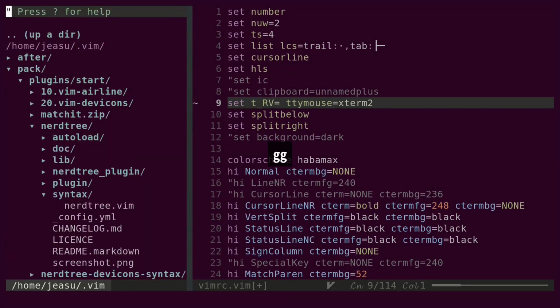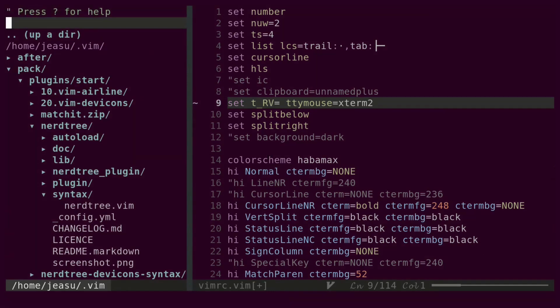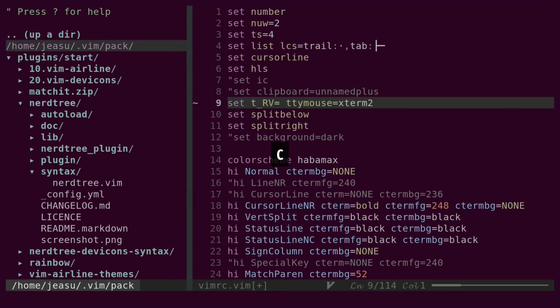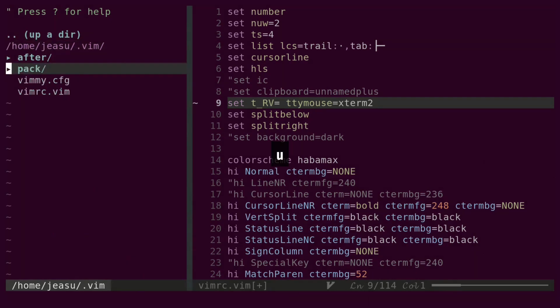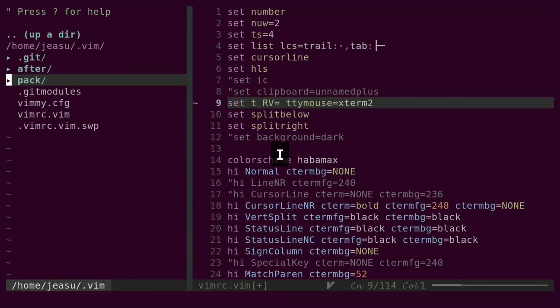You can also use G to move focus to the top of the nerdtree window. Let's press capitalized C in the pack directory. Press U to move the tree root to the parent directory. By default, nerdtree doesn't show hidden files. You can toggle the display of hidden files by pressing capitalized I.